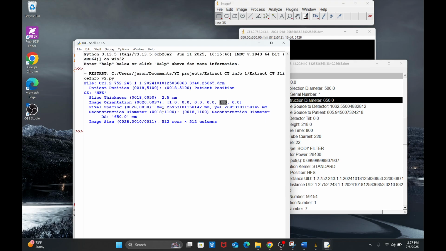And that's it. This simple script gives you powerful insight into your CT scan geometry.